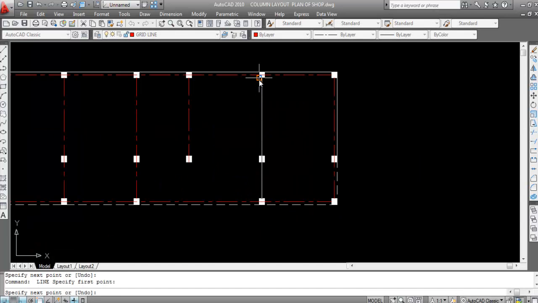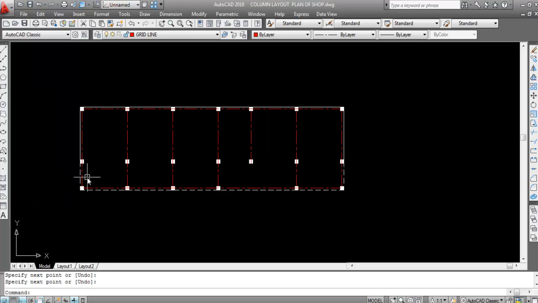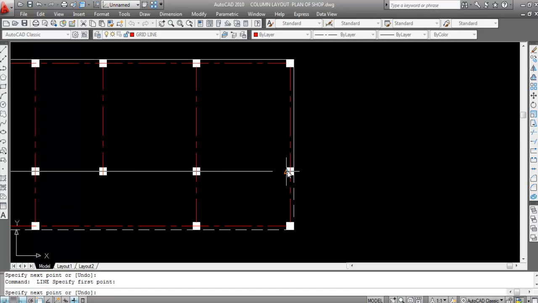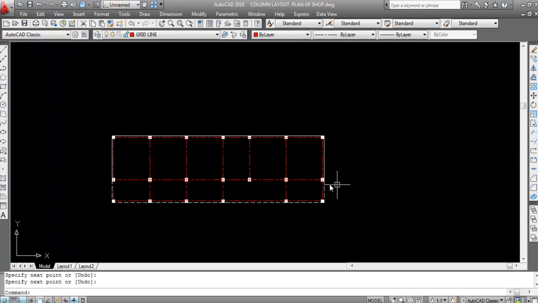So this center to this point. This is center to center. Now we need to join horizontally. This is center to this column center. Okay. Now this is done.